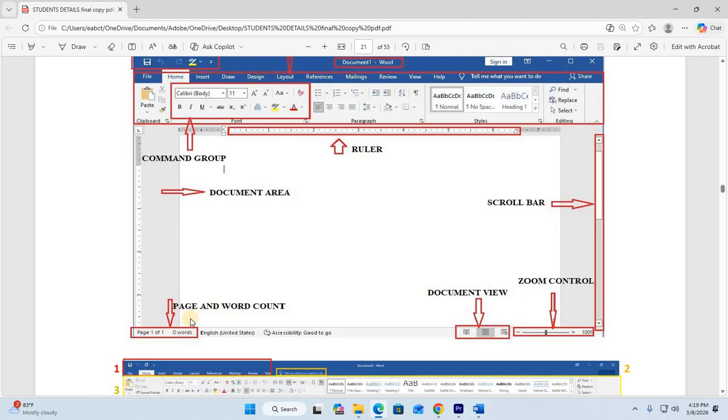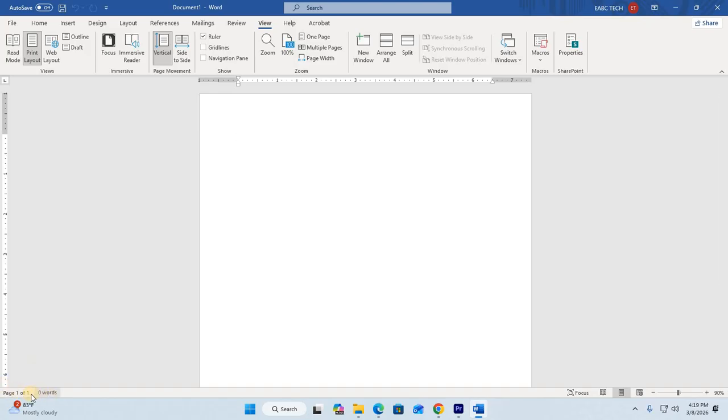We see what next. We also have what we call page and word count. Page and word count are always down here, where you can see page one of one. So that means we are on one page. We don't have another page here. That's why there is only one page.